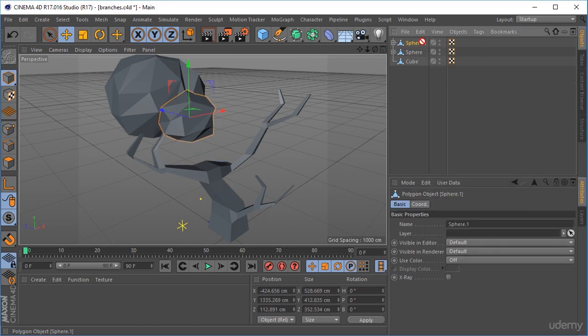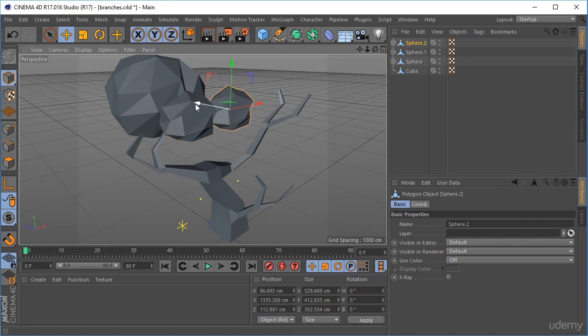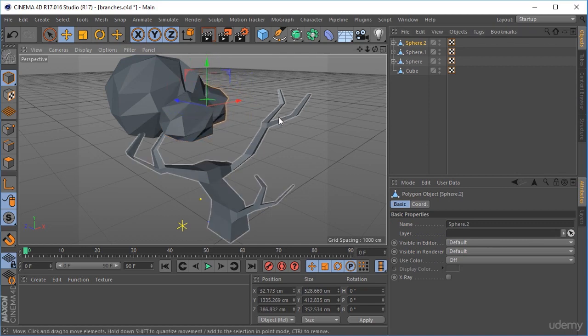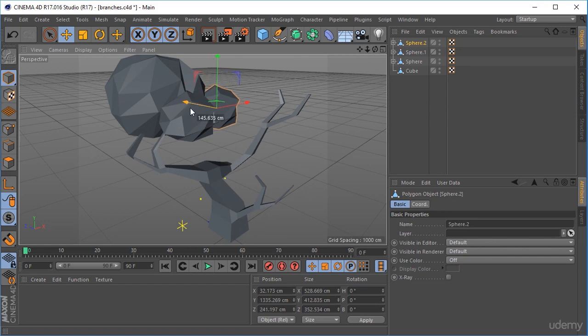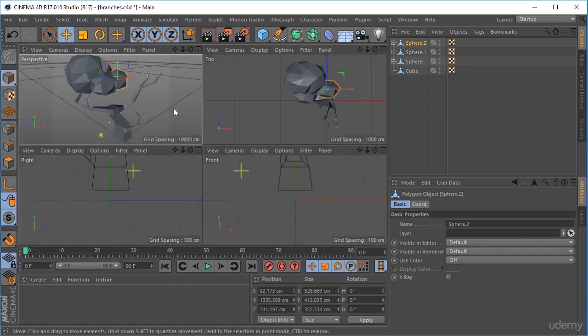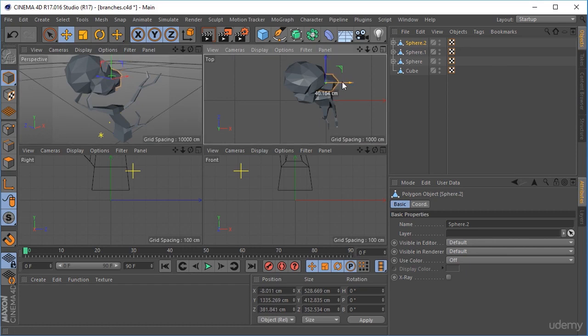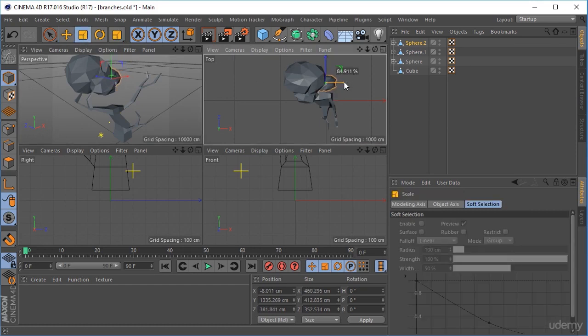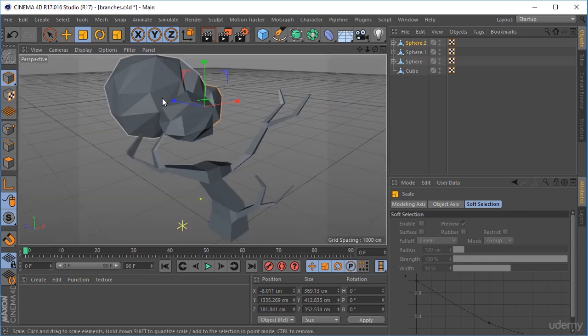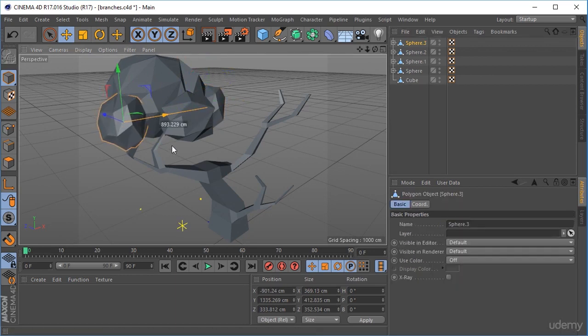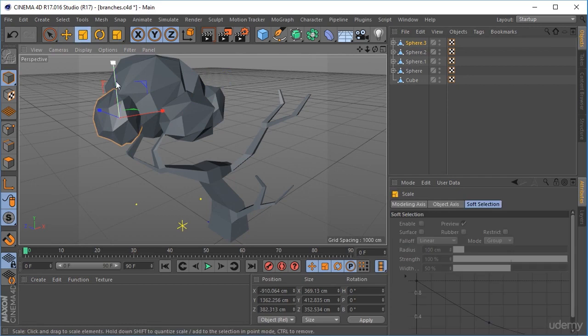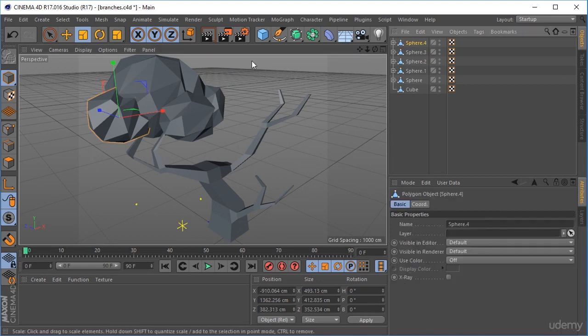So again, holding Control, clicking and dragging to duplicate, just creating another low poly sphere, and then using the different camera angles to place it in the right place. So again, using the move tool and duplicating it once again, and then moving it around. So that's really all there is to it for creating your leaves for your low poly tree.